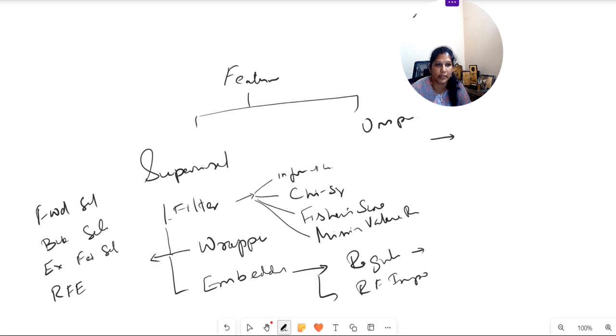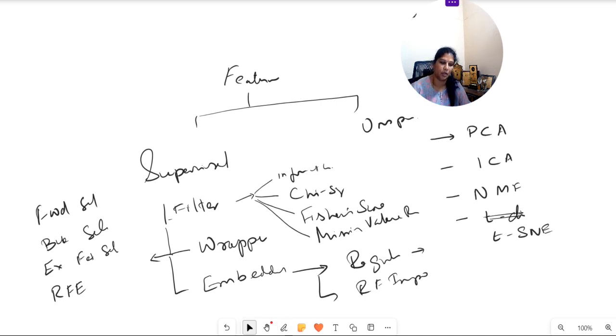The first one is principal component analysis. The next one is independent component analysis. The third one is non-negative matrix factorization. And last but not least, the t-distributed stochastic neighbor embedding, which we shortly call t-SNE. So this is what we are going to do.